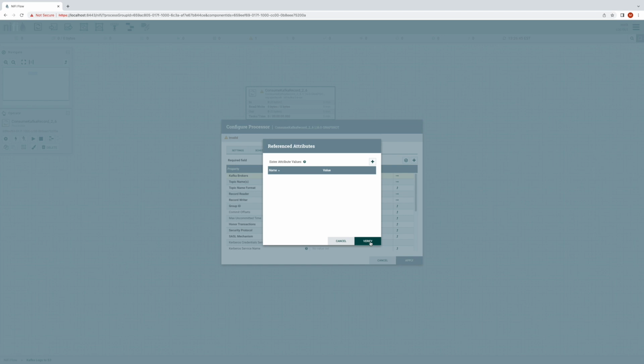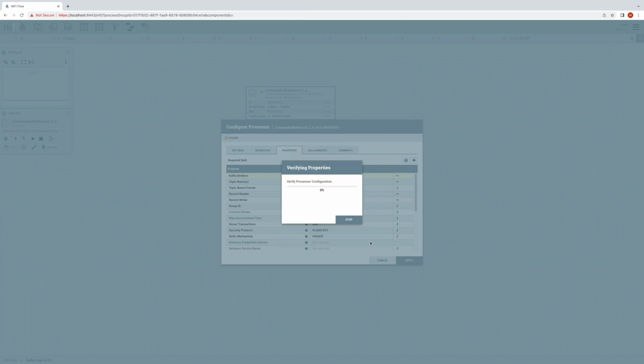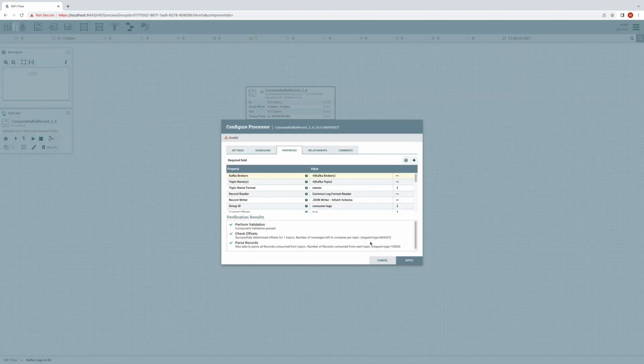And what this is going to do is run all of the normal validation that we get whenever we apply properties, but it does it right here in this window. So rather than having to enter a bunch of property values and click apply, check to see if the processor is invalid, if so, hover over the icon, find out what's invalid, come back and reconfigure it, now we can eliminate all of that by just clicking this icon here and running the validation.